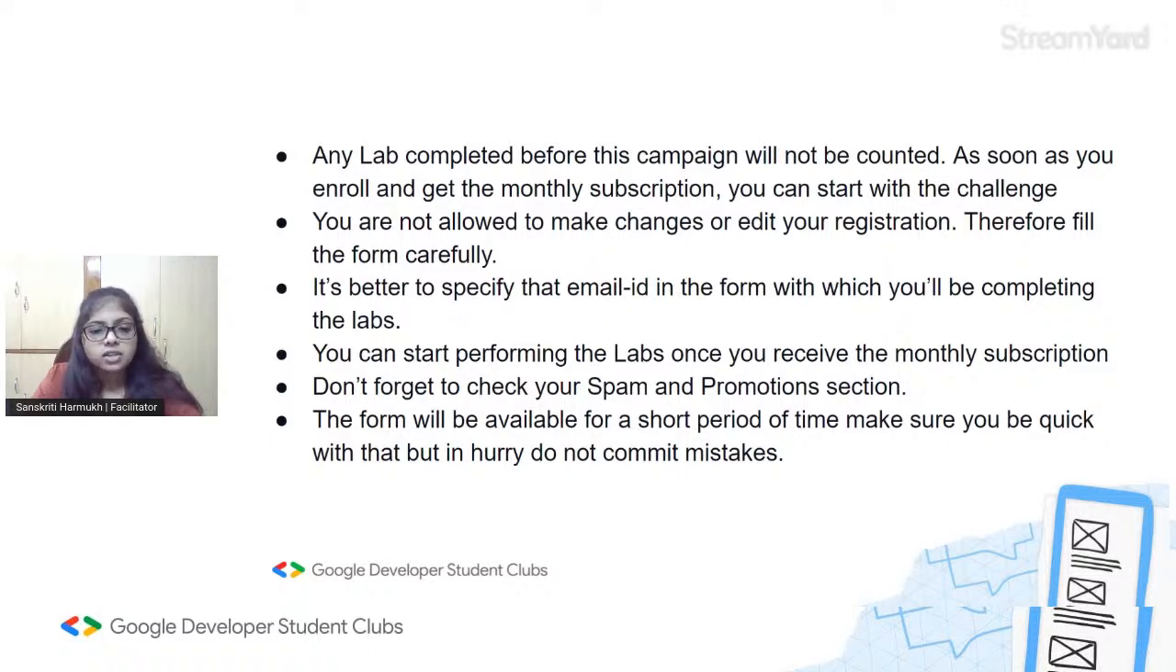Now you can start performing the labs once you receive the monthly subscription. As soon as your profile, which I showed you, is present in the right top corner, after you receive the monthly subscription tag over there, you can start doing your labs, and then your labs will be counted for the same till 27th of October.